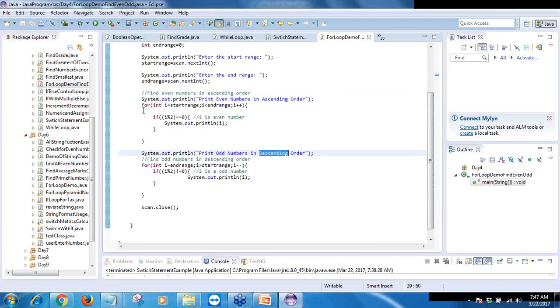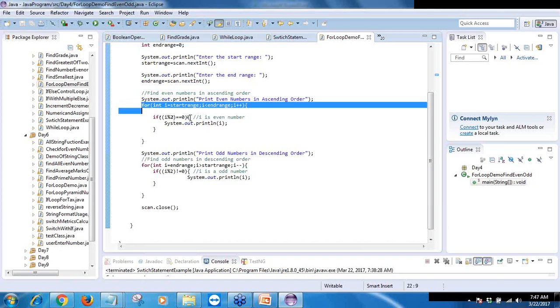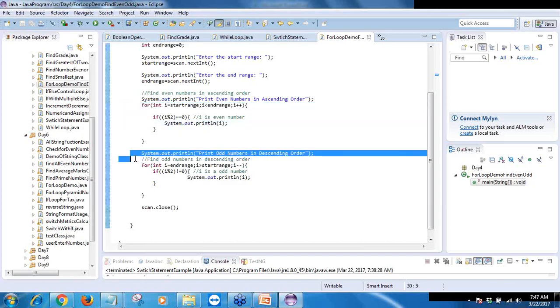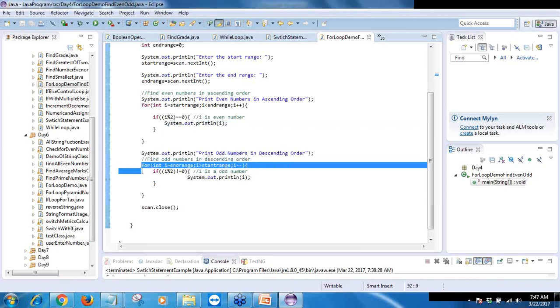So this is the usage of for with an if. We write for int i equal to start range, i less than end range, i plus plus. If i mod 2 equal to 0, we print i. Then we print odd numbers in descending order. So for i equal to end range, i greater than start range, i minus minus. This is the decrement for loop which we are writing.